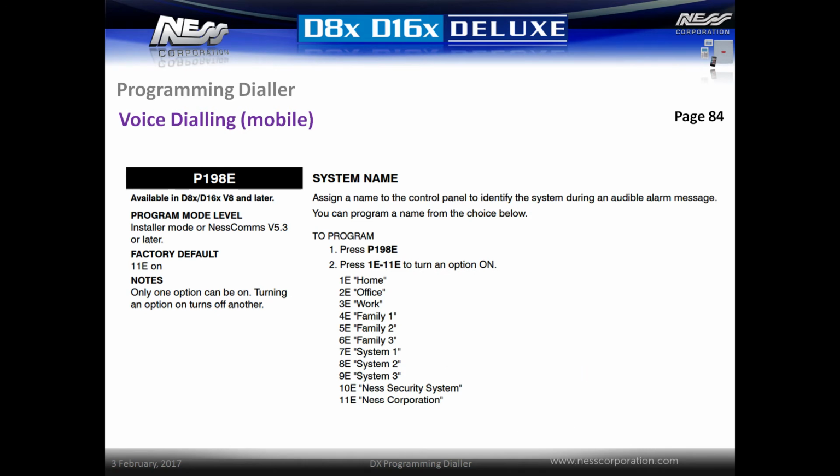It is possible to assign a name to identify the control panel during an audible alarm. You can program the name from the choice below. Simply select P198E and select one of the options to select a voice tag for the system. This can be useful when multiple systems are dialing through to a single mobile phone number.